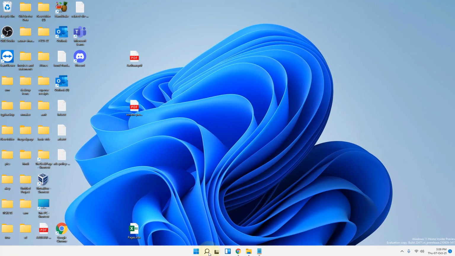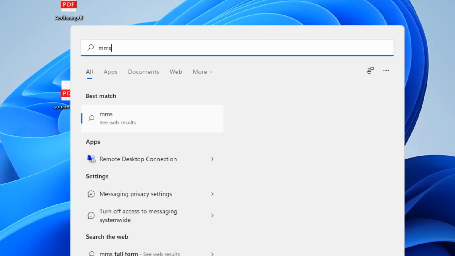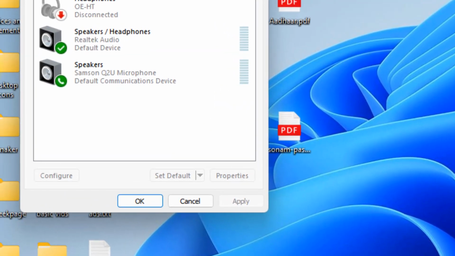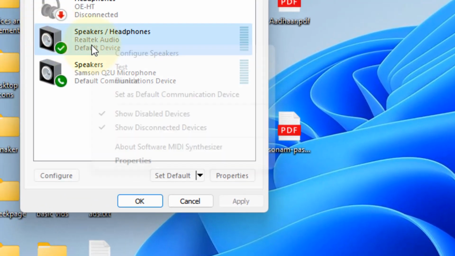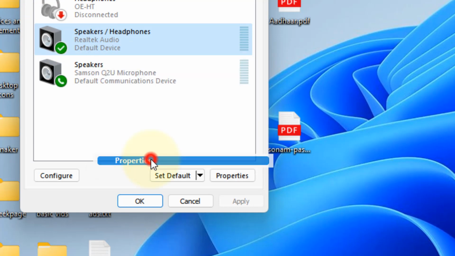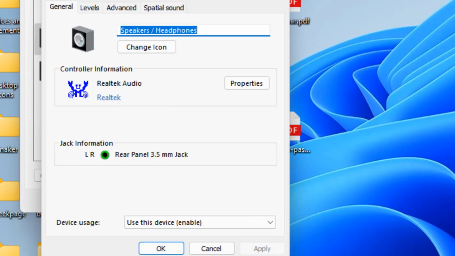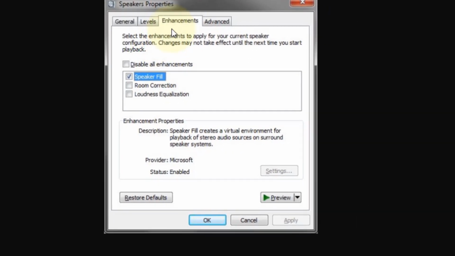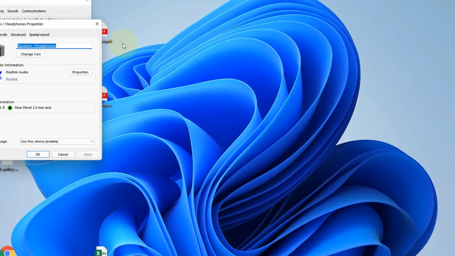What you have to do, just search mmsys.cpl again to open the sound control panel. Now, right click on your speaker, click on properties. Now, click on the enhancements tab if there is any enhancement tab present. Now, uncheck this option, disable all enhancements, and check speaker fill. Okay. Now, click on apply and click on OK and see if it works for you or not.